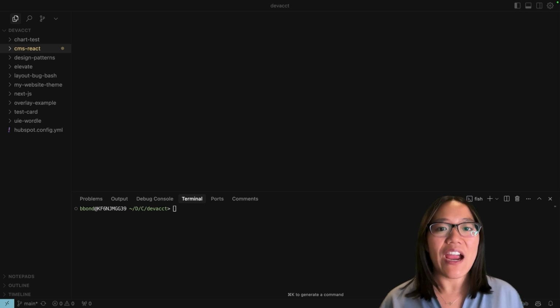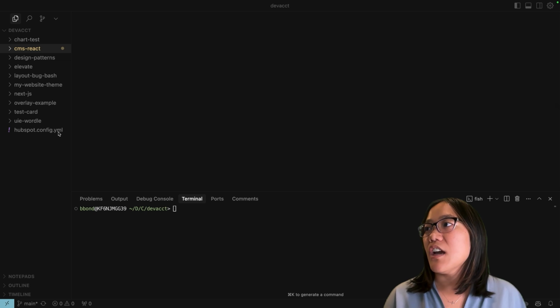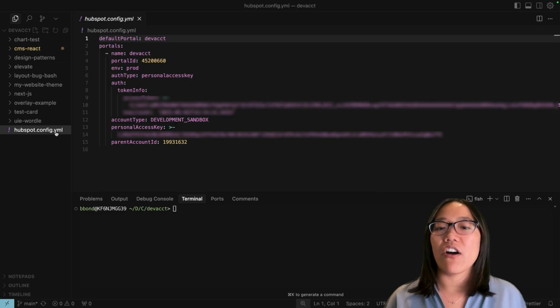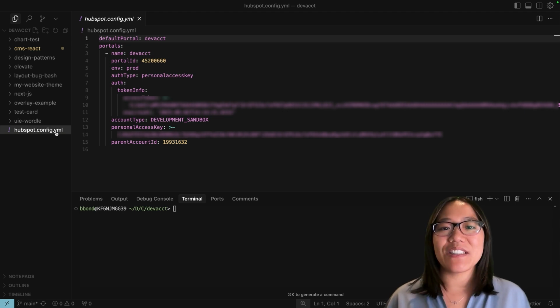So let's go over how to set this up. Right now in my folder, I have the standard HubSpot config YAML file, and it has my account information along with personal access information. And so what we're going to do is use a new command in order to migrate this over to our new system without having to do it ourselves.